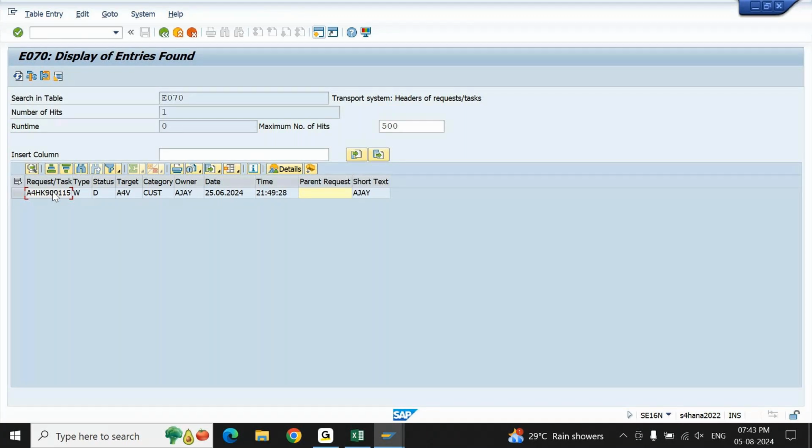Now once the TR is released here, it will take some time to update the data. Releasing the TR is one task and updating the tables is another task. You may find this TR in the quality system, but it may not immediately update all the tables because you have done various configuration. To update all the configuration in the respective tables, it might take a few minutes.